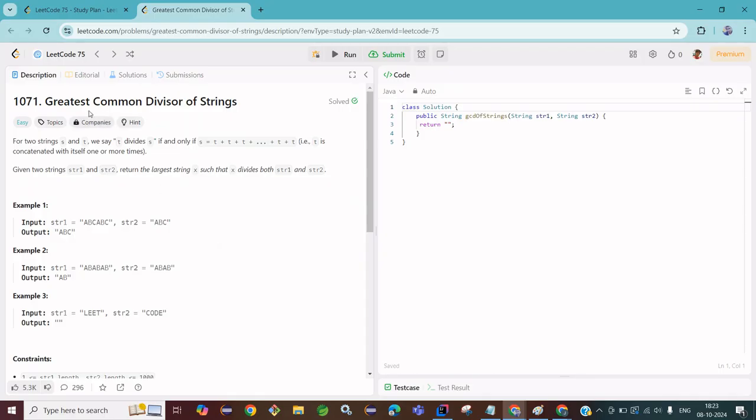So this is our question: greatest common divisor of strings. For two strings s and t, we say t divides s if and only if s equals t concatenated with itself one or more times. So s will be a concatenation of t. Given two strings str1 and str2, return the largest string x such that x divides both str1 and str2. Okay, this is the example.